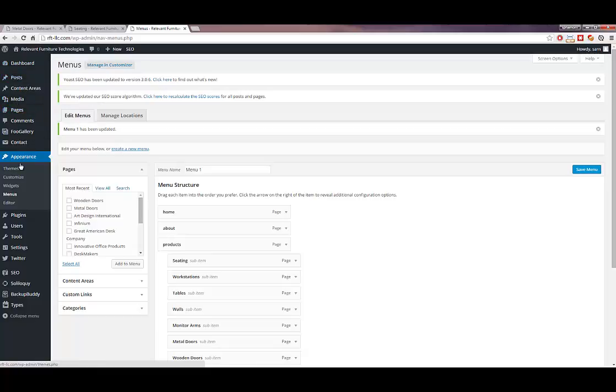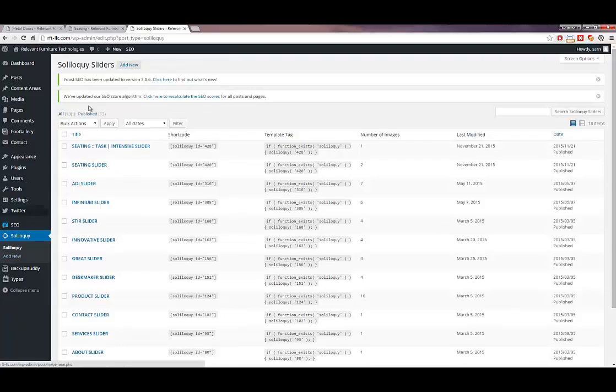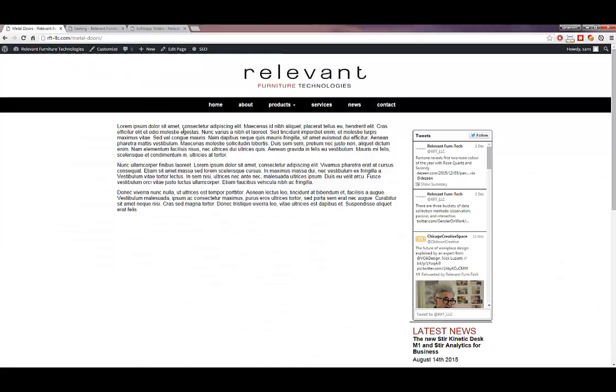and let's create the slider first. So the sliders are under Siliquai. So I'm going to click on Siliquai, and I'll create a new slider. If I want to repurpose a slider that already exists, all you have to do is copy this shortcode, and I'll show you where to paste that shortcode. In any case, we'll create a new one just because we don't have one for metal doors.